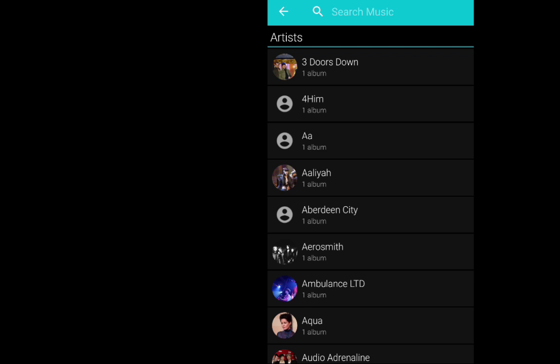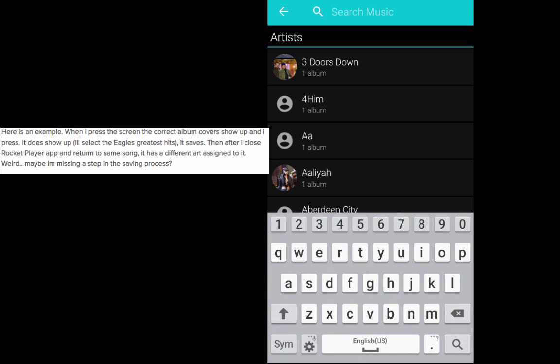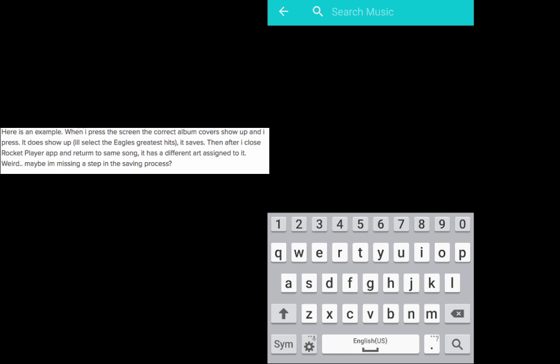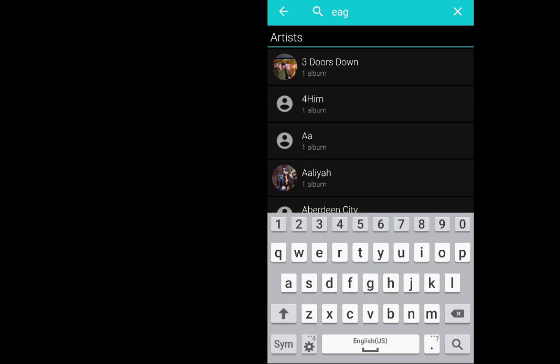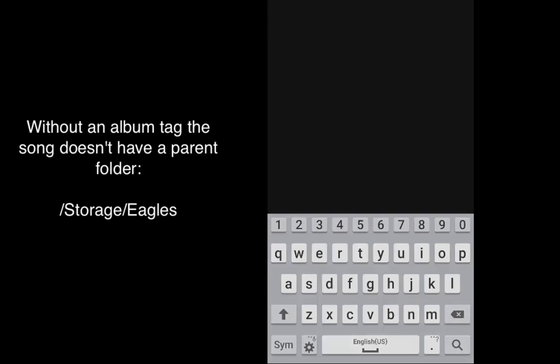I'm going to look into your issue with wrong album art. What I believe the issue is, is that our tags are missing for your Eagles song. If I look at Eagles in here, you can see that it's in an unknown album.